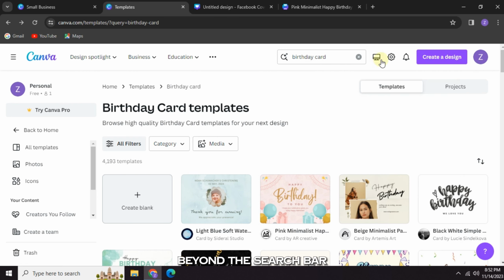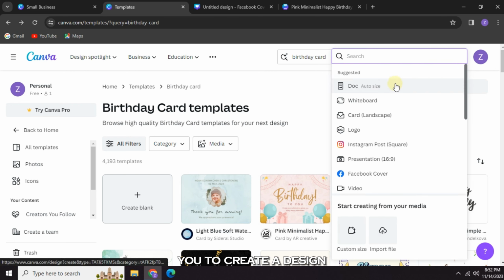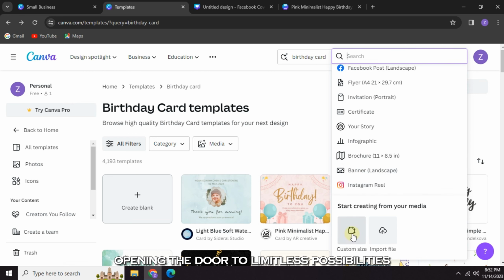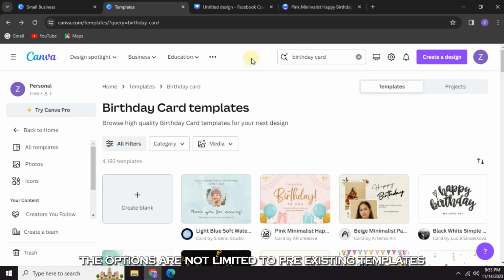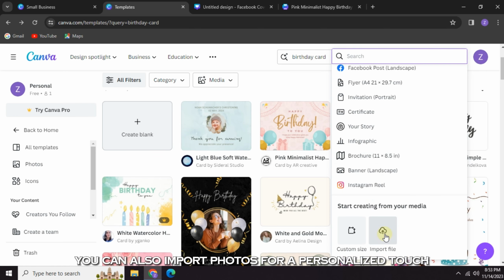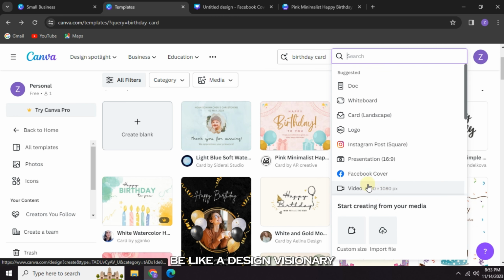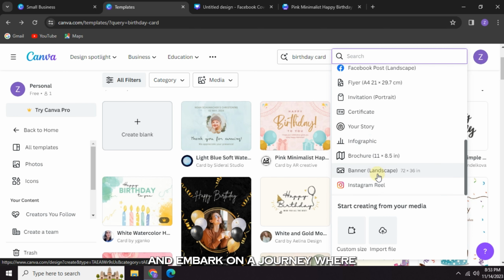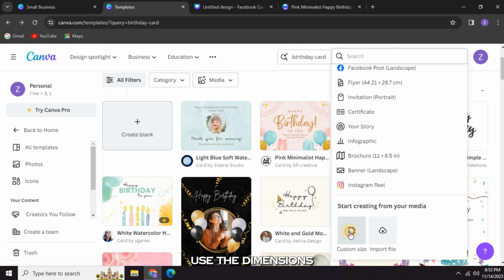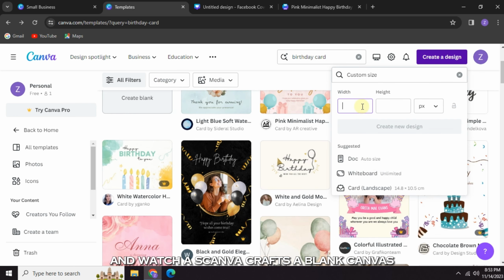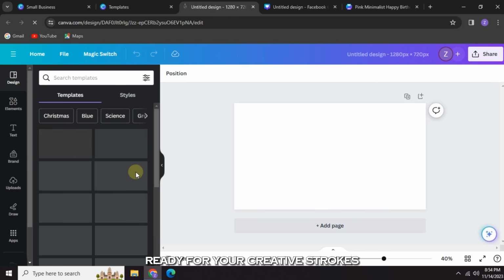Beyond the search bar, Canva beckons you to create a design, opening the door to limitless possibilities. Here, you have the freedom to choose from an extensive array of templates tailored to your various dimensions and purposes. The options are not limited to pre-existing templates. You can also import photos for a personalized touch or kickstart your creativity with a blank canvas. Feel like a design visionary? Select Create a Design and embark on a journey where your imagination sets the limits. Choose the dimensions, pick a layout, and watch as Canva crafts a blank canvas ready for your creative strokes.